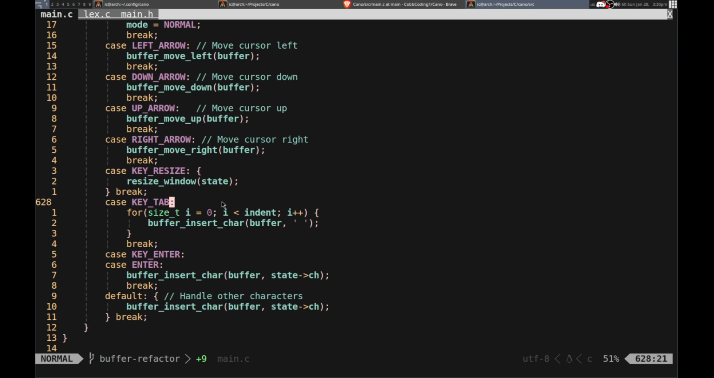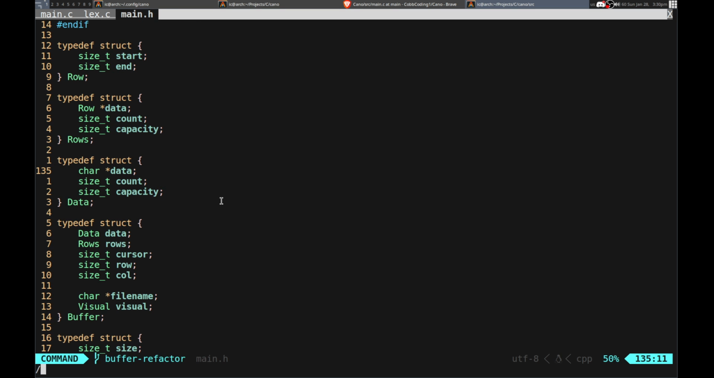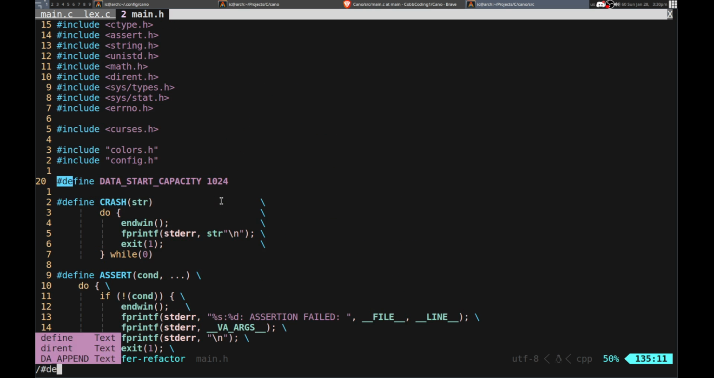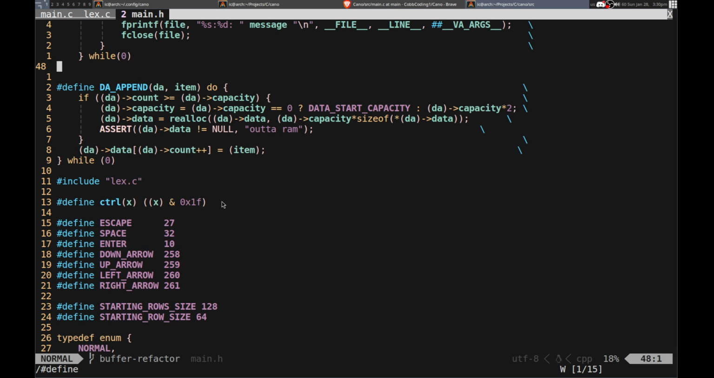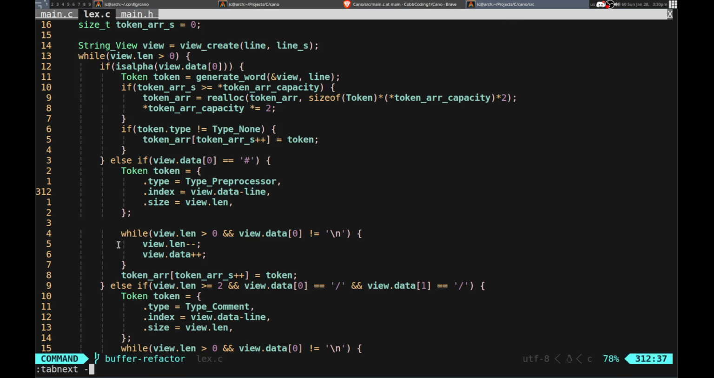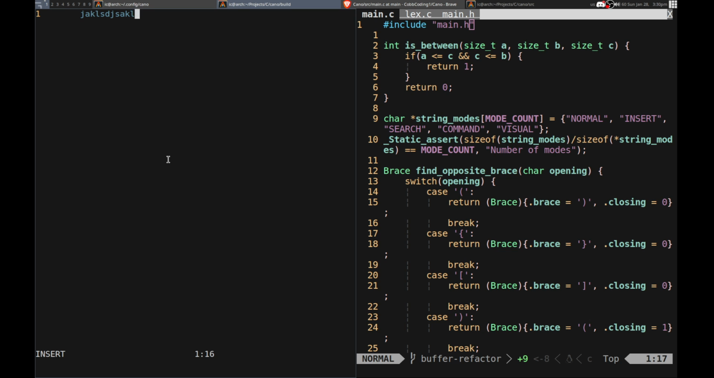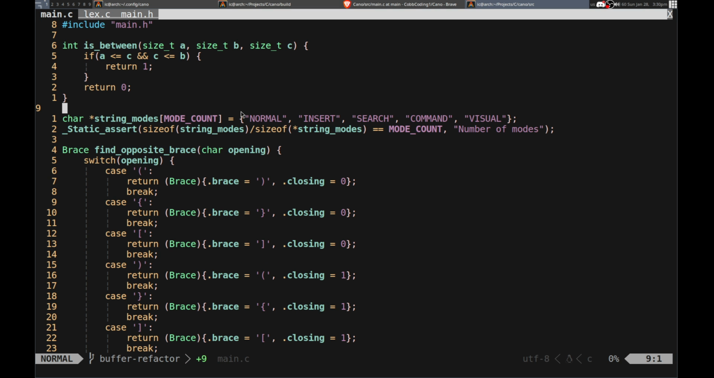I don't have key tab, so I need to define that in the header file actually. Do I not have it in key? Yeah, right here. Key tab. And there we go. Okay, that's actually working. And then, what was it, enter. So enter still works. And then I just need to search.